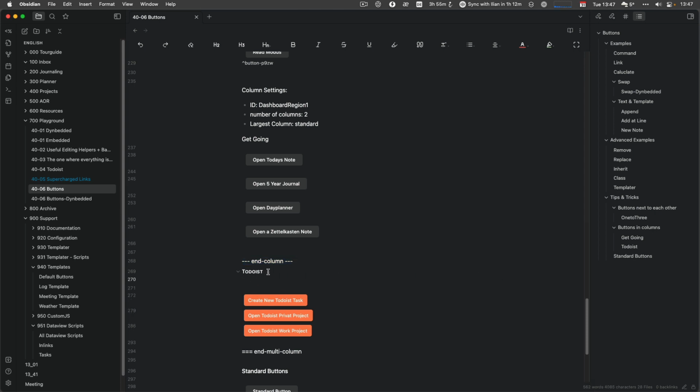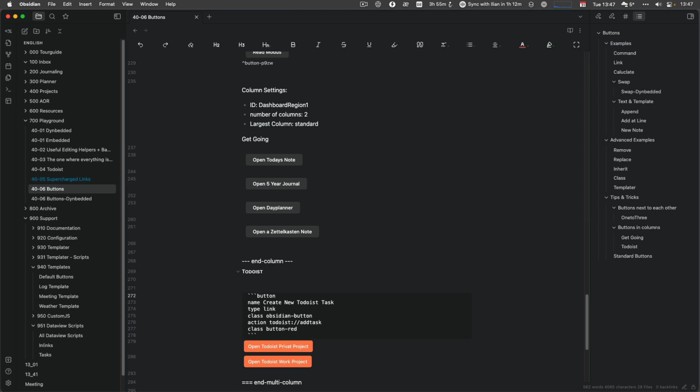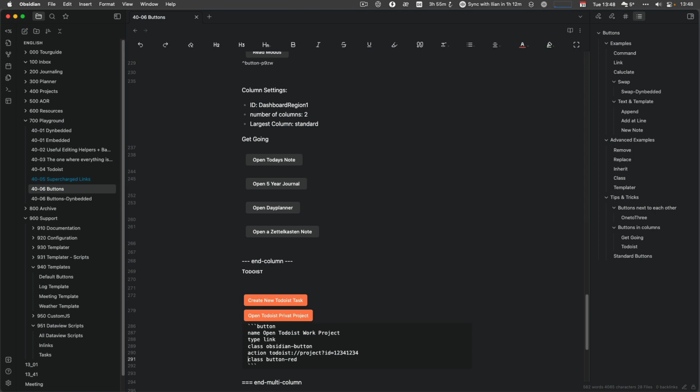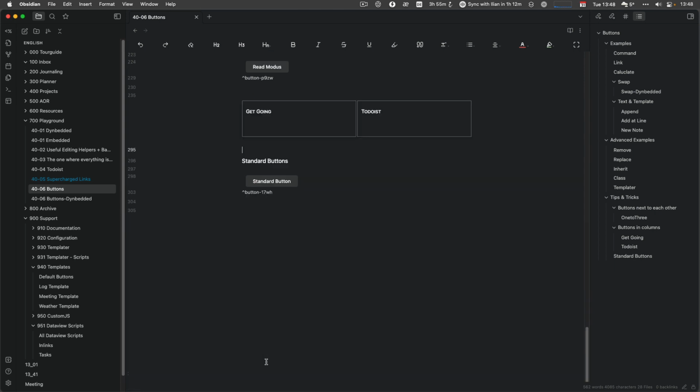And then we have the Todoist task, which I already explained in the Todoist video. I use URIs to talk to the Todoist app, not the plugin, the app directly, and it will bring up, in this case, the add task from there, or it will open up the private project, or it will open up the work project. And then it's the end of multi-column. And this will then create this nice little two-column approach with the borders around it. So if you want to have that, this is the way to do it.